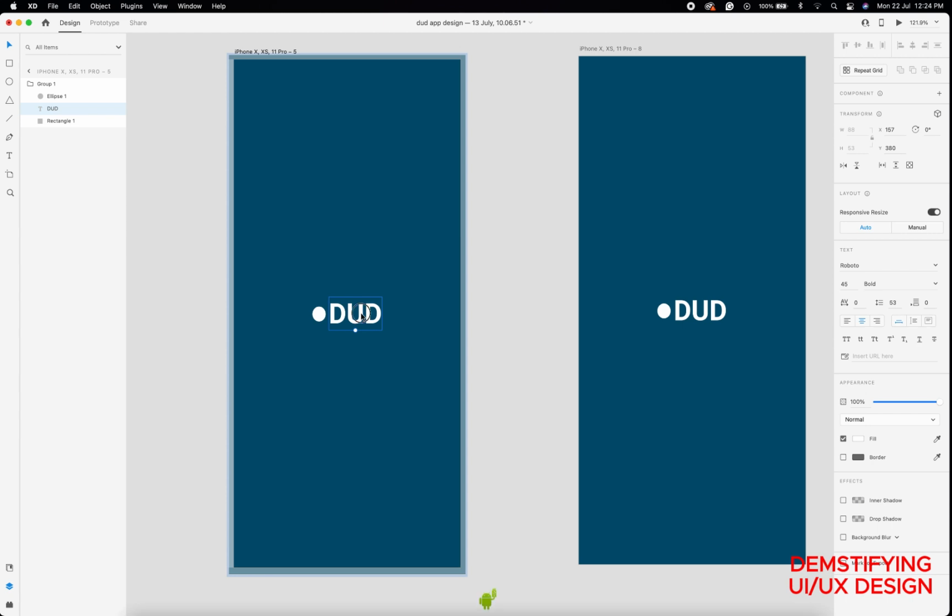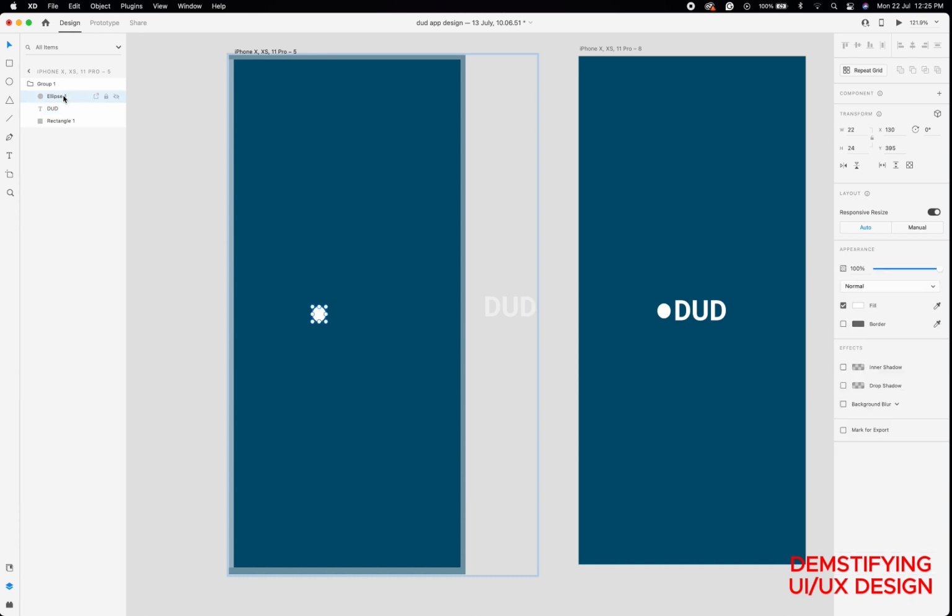Double tap on it and drag it out of the artboard entirely. Or if you don't want to double tap, just come over to the group, open the group, and select the particular item you want to drag out. Then drag it outside the artboard. We don't want anything to be inside the artboard right now.